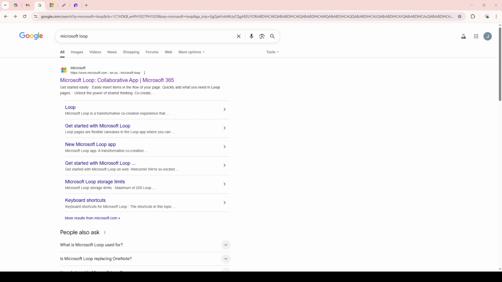First things first, you're going to want to open up your preferred web browser. This could be Chrome, Edge, Firefox, or whichever you regularly use. In the search bar, you'll type in Microsoft Loop. Hit Enter, and this will bring up the appropriate link to get you started with accessing the application.